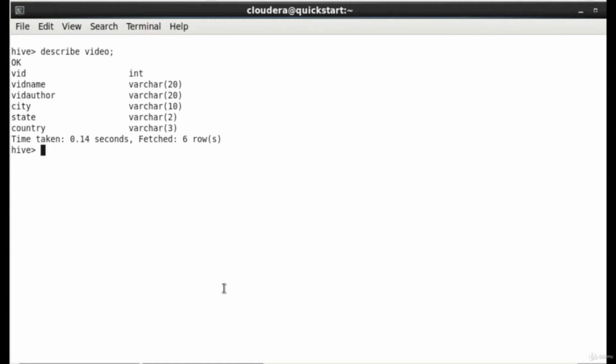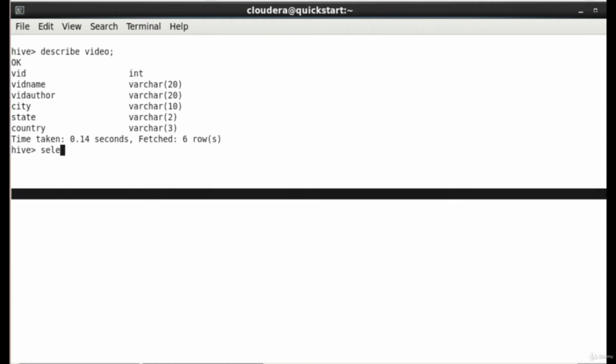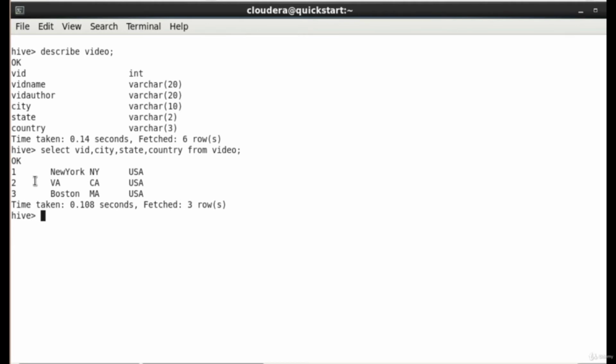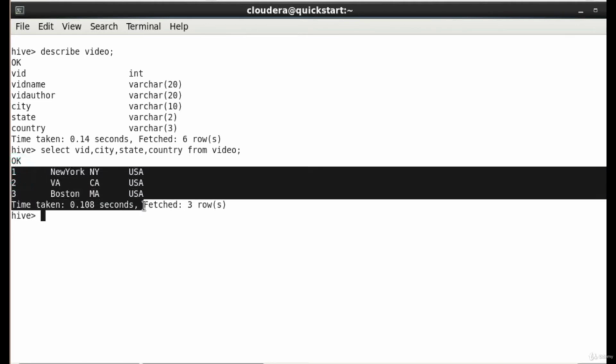Select video ID, city, state, country from video. This is a basic SQL statement: select followed by column names from video. I hit enter. You will see I have 3 records.